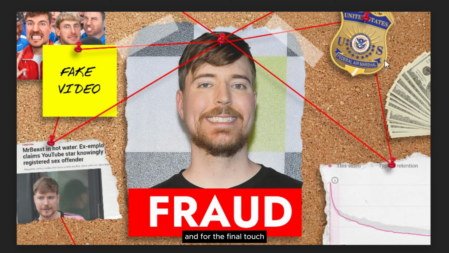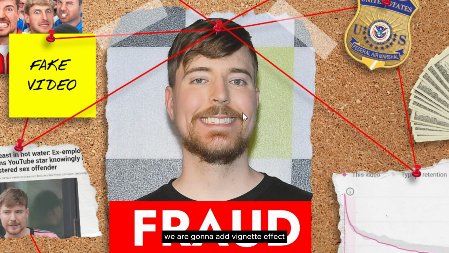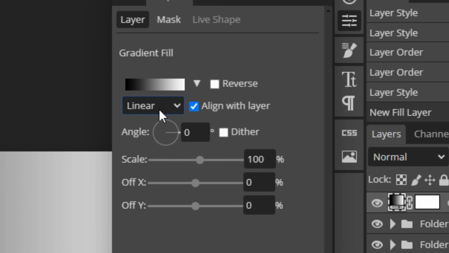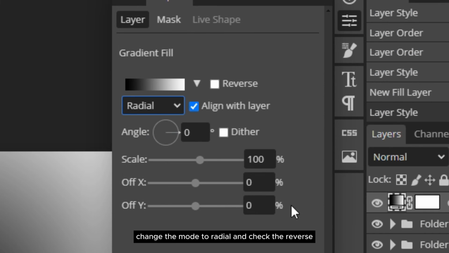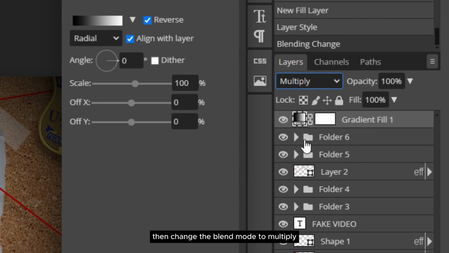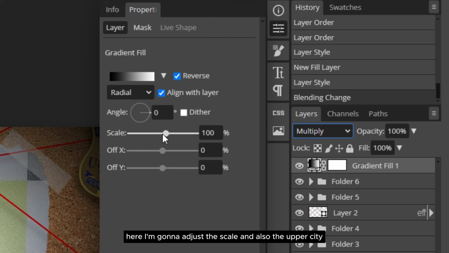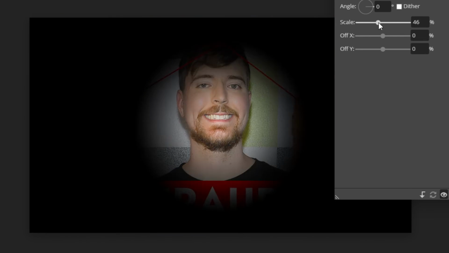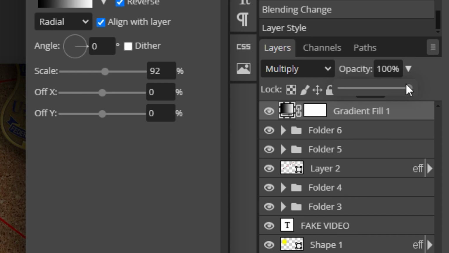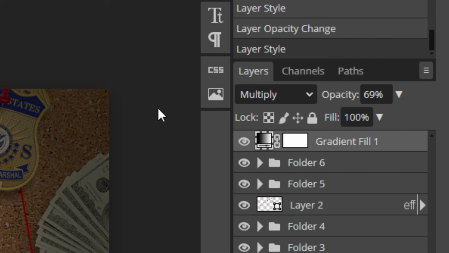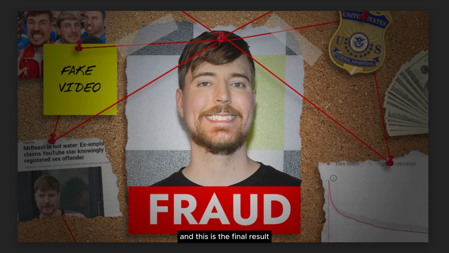And for the final touch, we're going to add a vignette effect. Click this, go to gradient fill, change the mode to radial and check reverse. Then change the blend mode to multiply. Here I'm going to adjust the scale and also the opacity. And this is the final result.